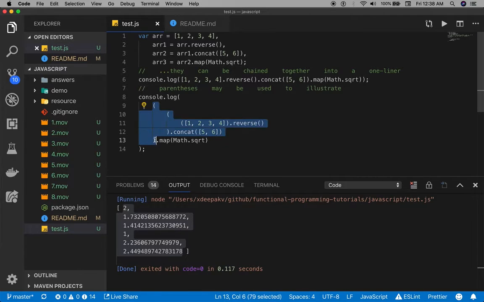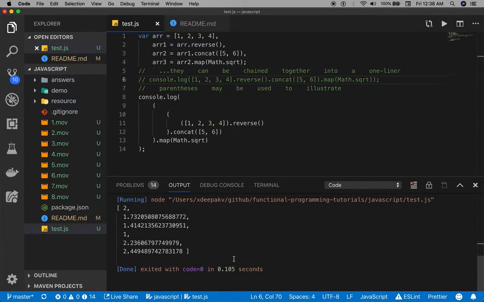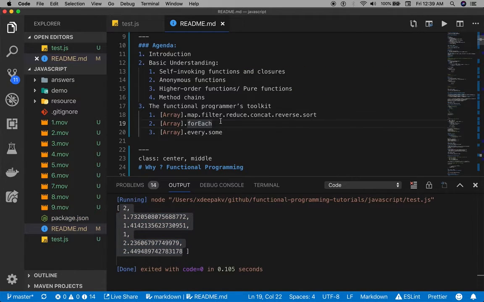And after that, whatever the output of this program was, we mapped those and did math square root of things. So let's comment out the first one and let's see the output. Yeah, here you can see we are getting the same output. So now let's see what functions are available in native JavaScript.